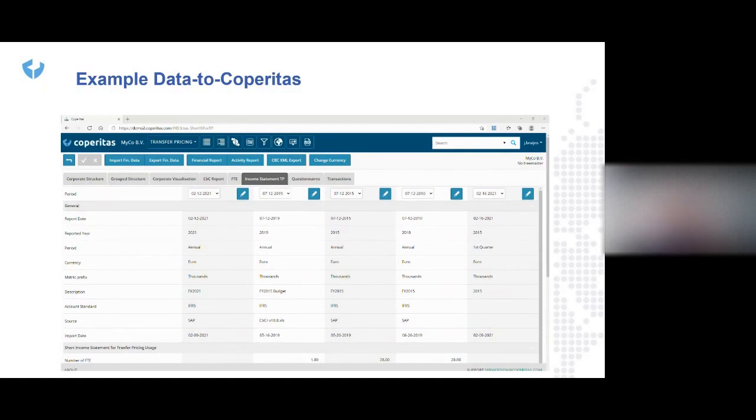So yeah, this is a simple robot which basically combined the figures or the data of several business units. It summed up the total, it calculated the total, and after that it loaded that data into Coperitas to produce an income statement for transfer pricing.